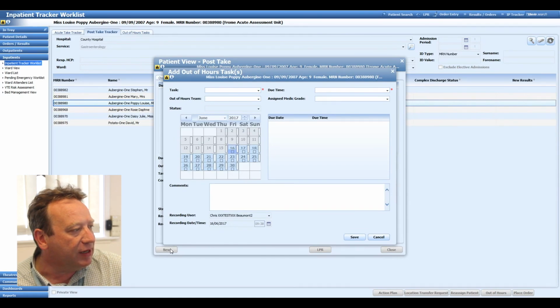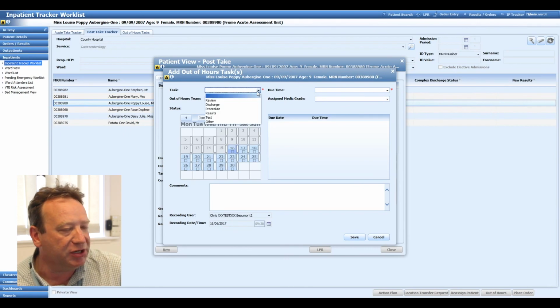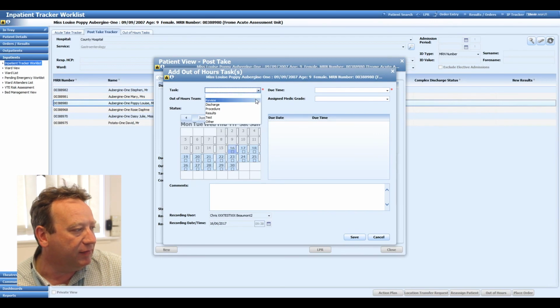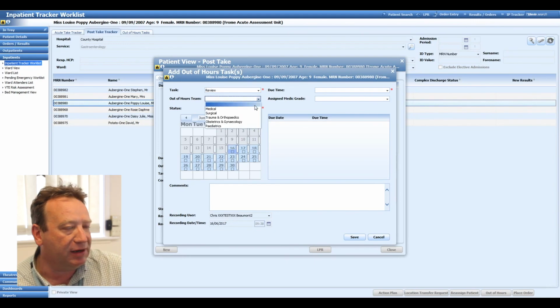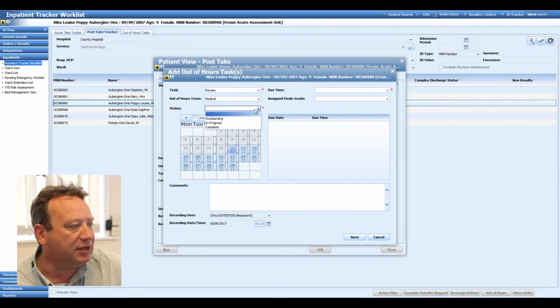The first field is the type of task, that is, a review of a patient, a potential discharge, a procedure or result that needs chasing, etc. You then need to choose which team. That will depend on who the patient's currently under, so medical patients are obviously seen by the medical out-of-hours team, and set outstanding as the initial status, i.e. it hasn't been completed yet.